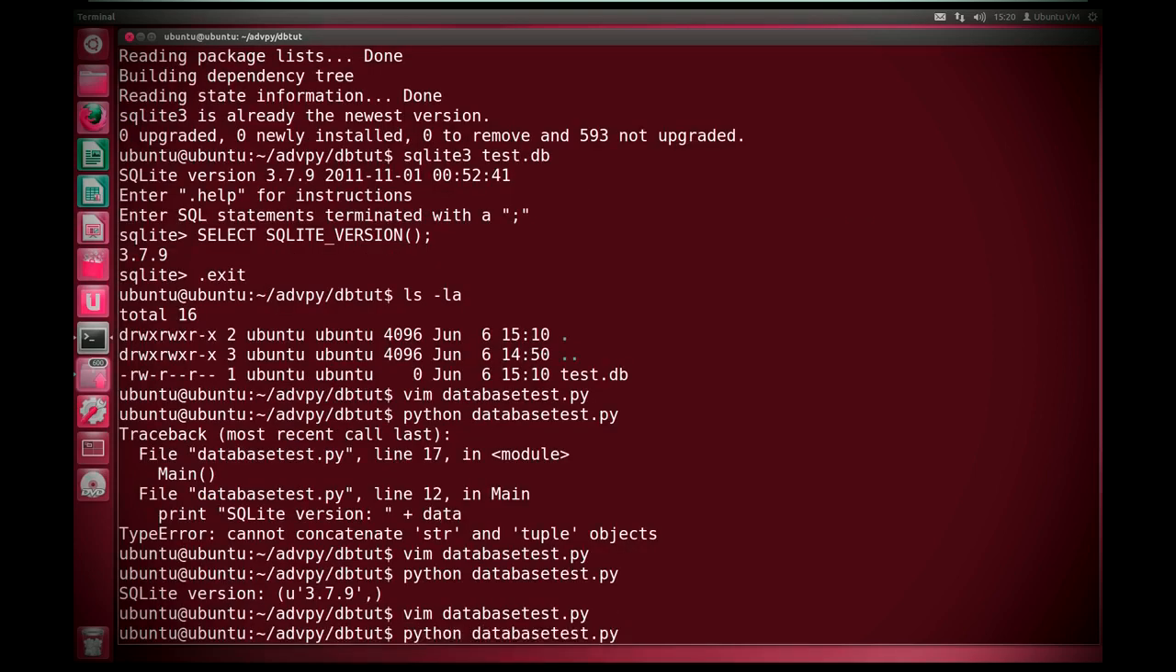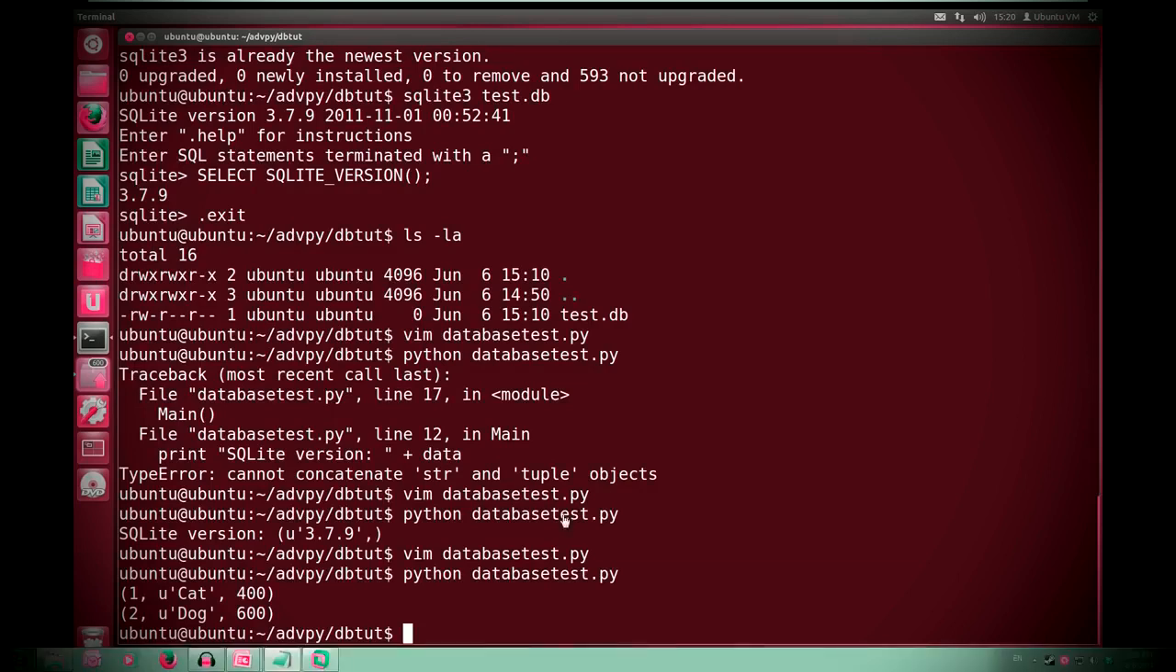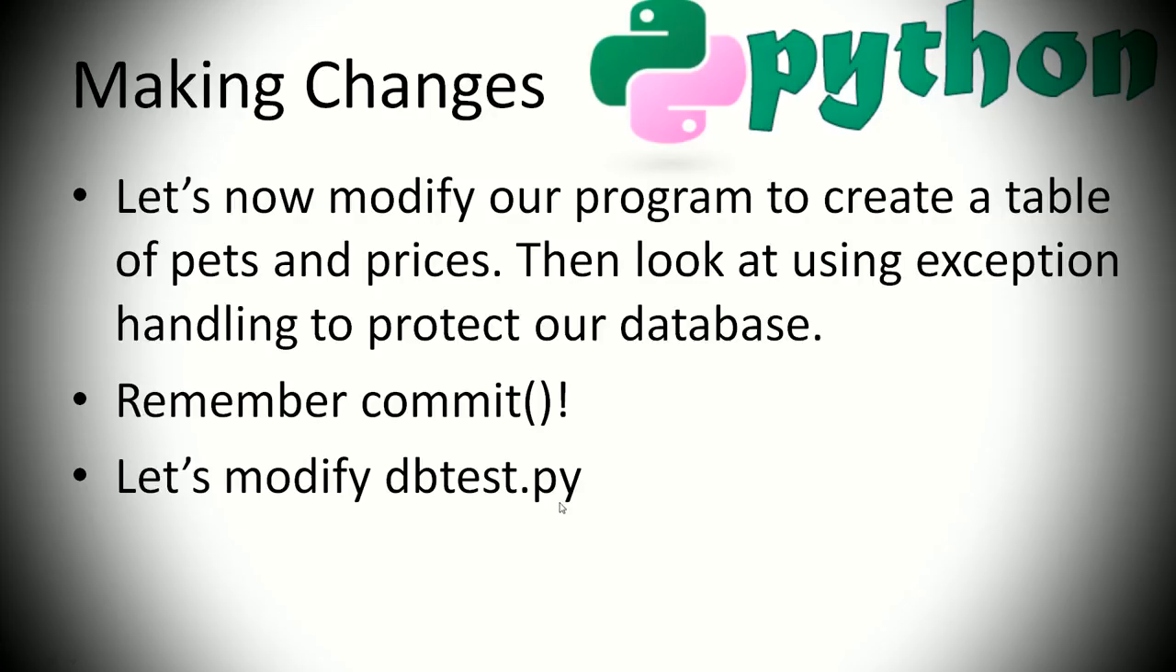So Python database test, and as you can see, it's created a table and it's added in 2 items, cat and dog, for 400 and 600, and it's been able to select that and print it out. Okay, cool, so that works. So let's go back to the slides.